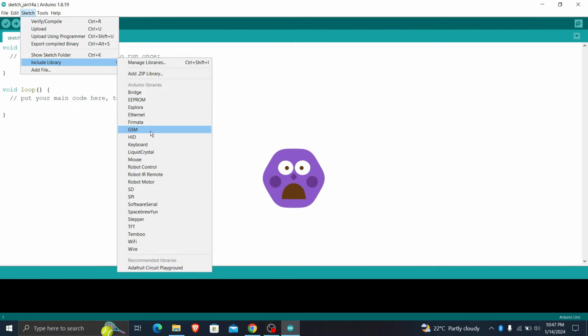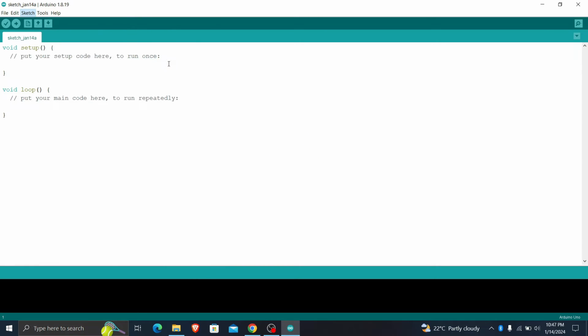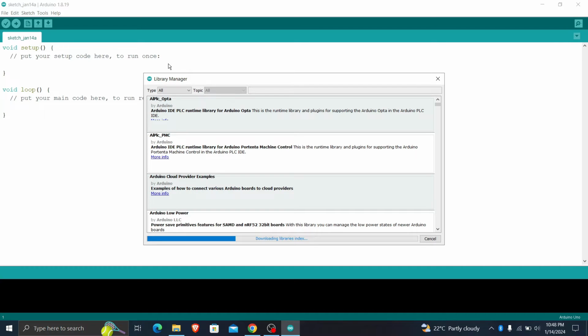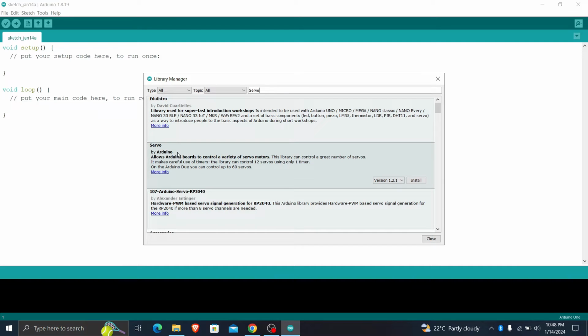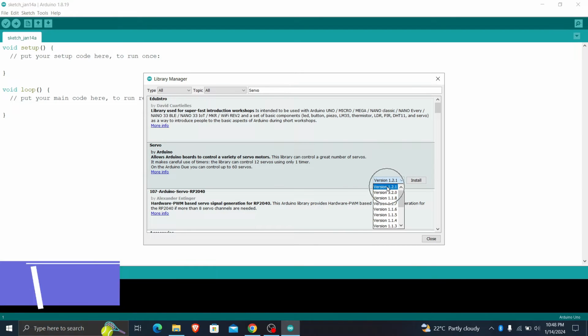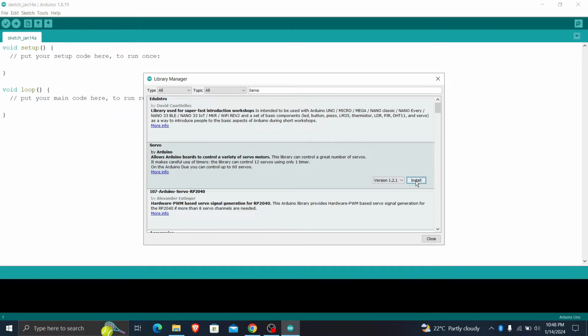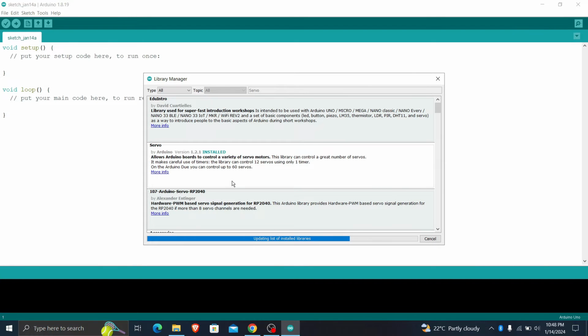Right now we don't have any servo library, so we will install it through the Manage Library option. In the above search box, search for the servo and it will take a few seconds to load. Here is the servo library by the Arduino. Firstly, select the latest version and hit the install button. Finally, the servo library is successfully installed in the Arduino IDE.